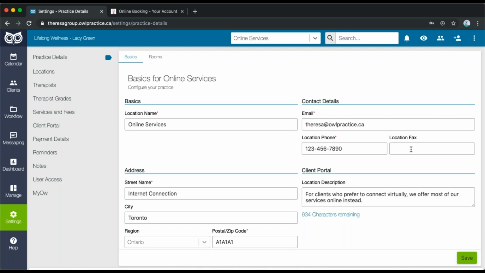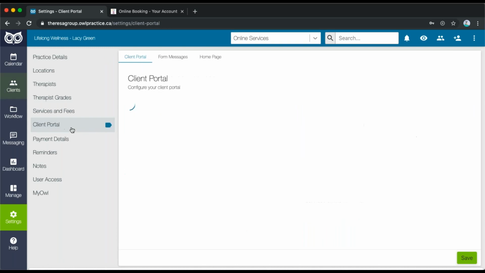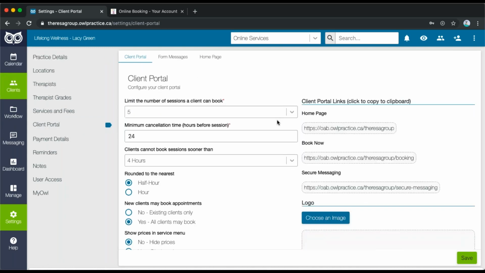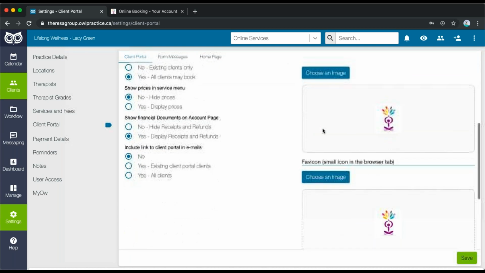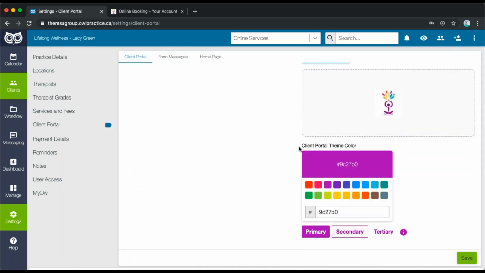You can also further brand your client portal by setting the theme color for your site. This is done in your Settings, Client Portal tab. If we scroll down here, you'll see the option to choose your client portal theme color. You can either use OWL's pre-populated color options, or you can use the hex code section to enter any color you want.